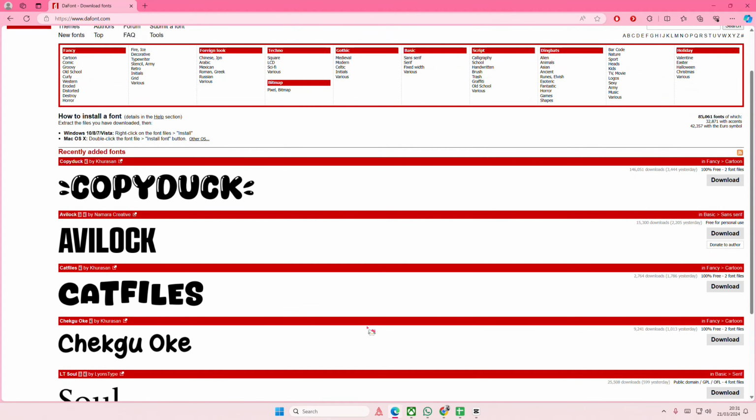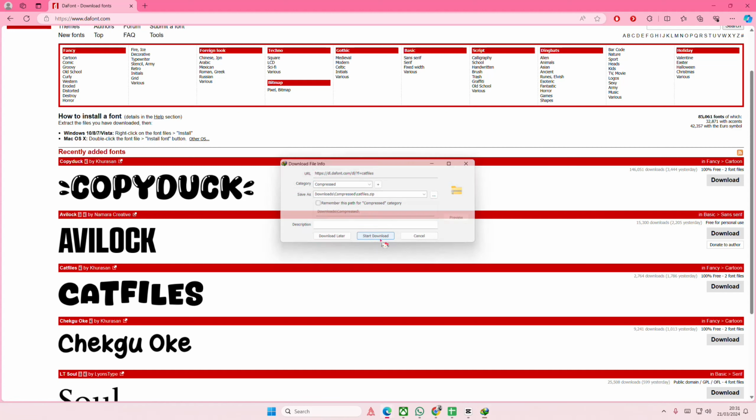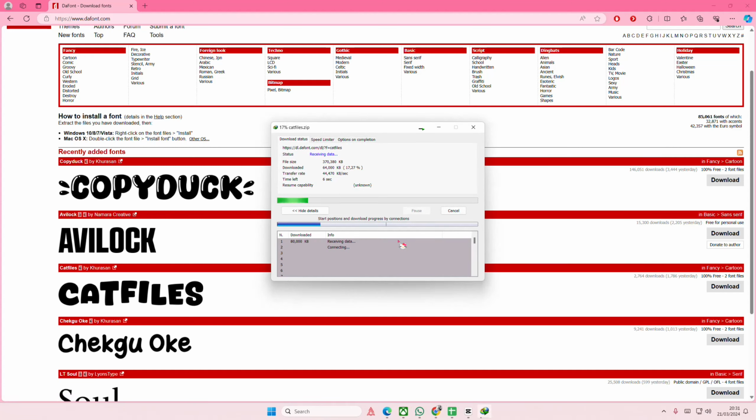In this video I'll be showing you guys how you can import fonts into CapCut PC. So I'm just going to download this font right here. You can download it from any site you want. I'm just going to start the download and open up the file so I can install it.